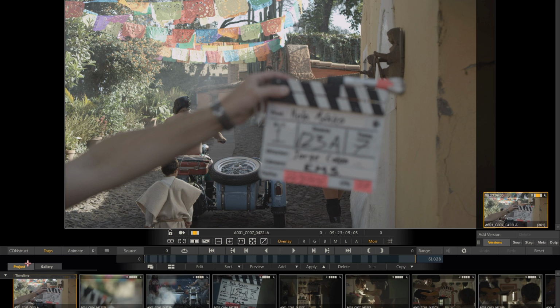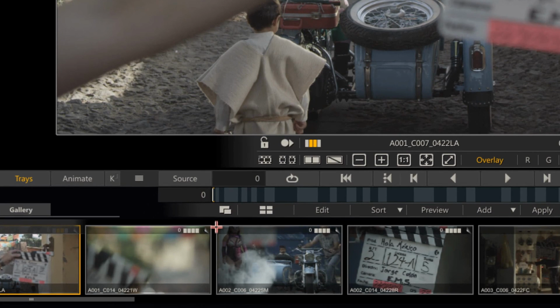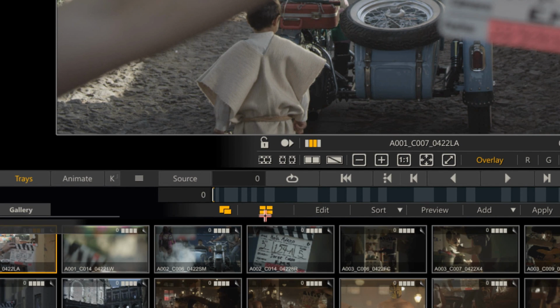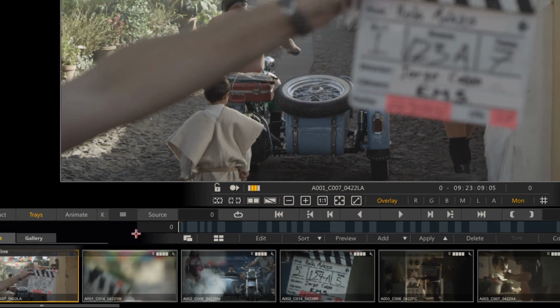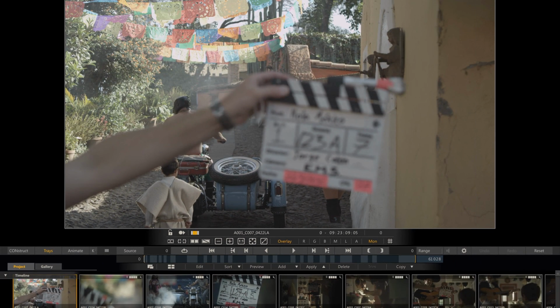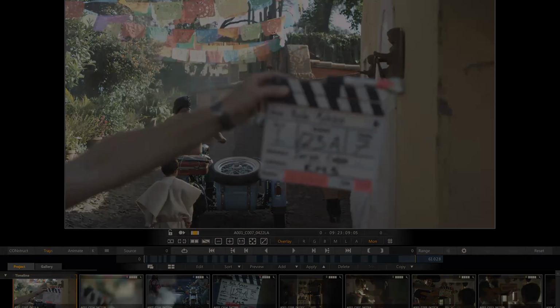Let's start with a typical on-set dailies job. This will show us how using the Project Tray is the fastest way to speed up the on-set work. It will also introduce some of the new icons you can see underneath the mini timeline. These icons are common to the project and gallery, and we are going to see how to use them in context during the following steps.